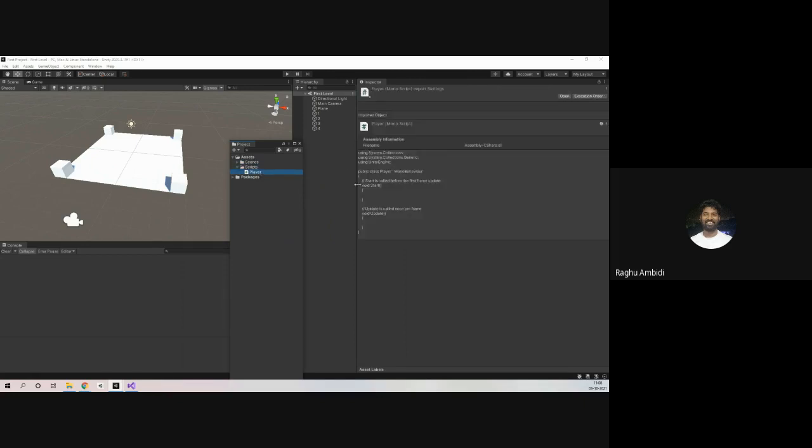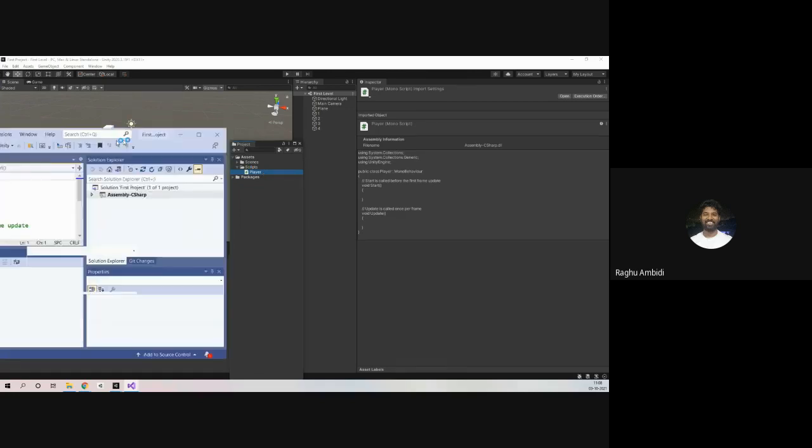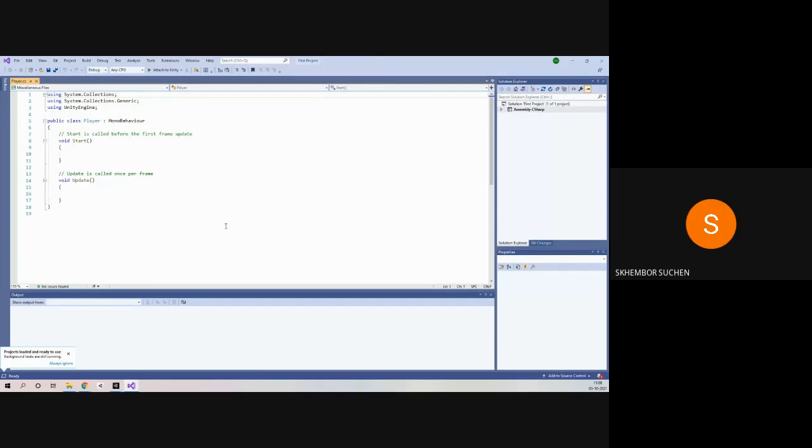It is having some script here. So now how to open this file? This is important. Just double click on this. It will open in Visual Studio. It will open here in this window actually. So now your file is opened here.